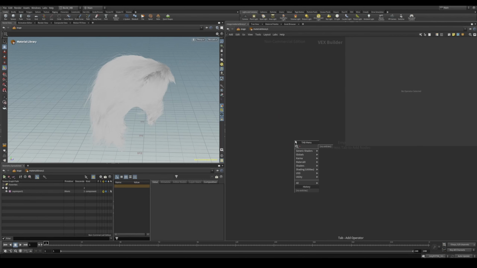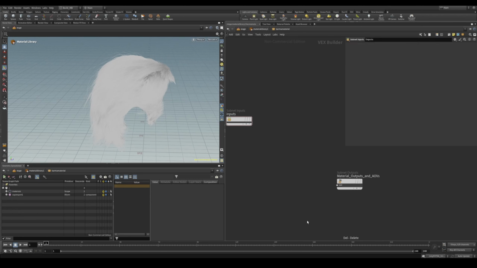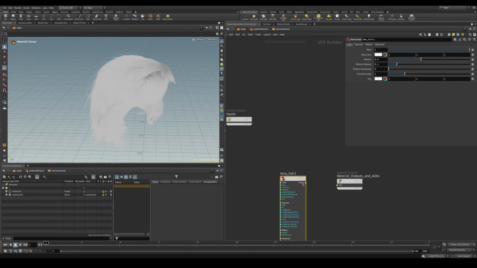And in here we're just going to do a very, very basic hair gen. So drop down a Karma material. I'm going to get rid of all that and put down a Karma hair.